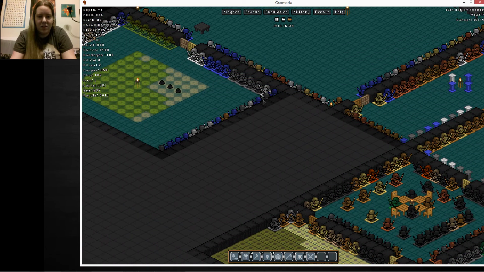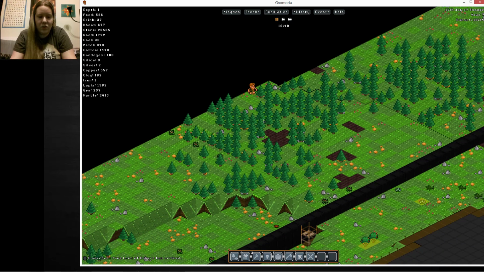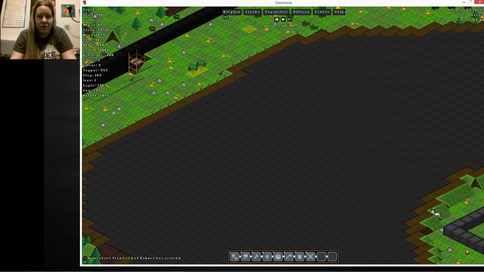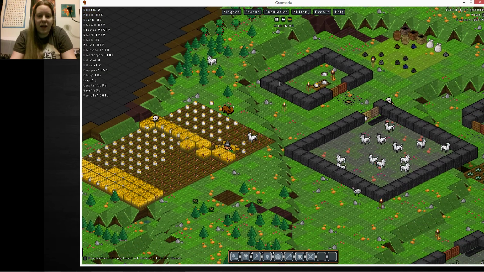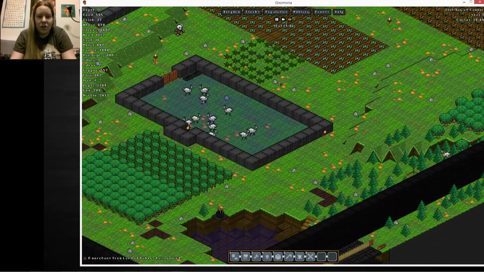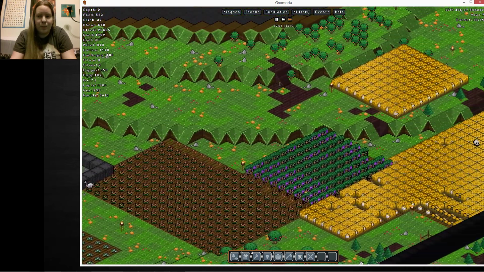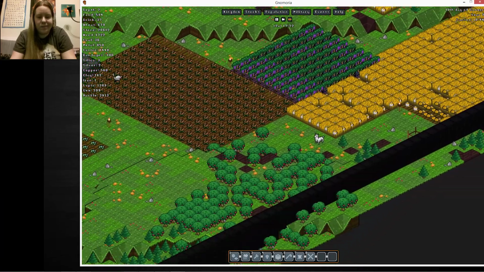But we'll get some more statues in here. Ooh, a merchant from the land of bakers. Which you just think would be an agricultural community. Because baking, but it isn't.